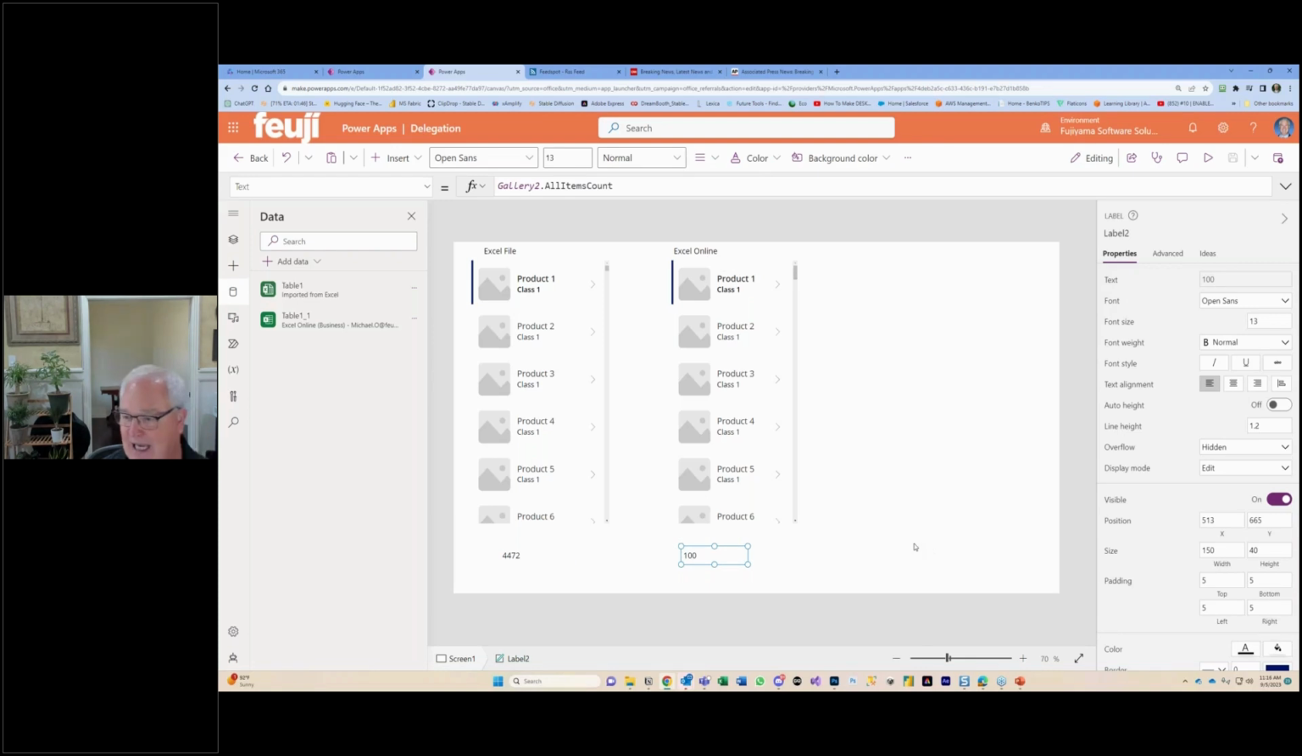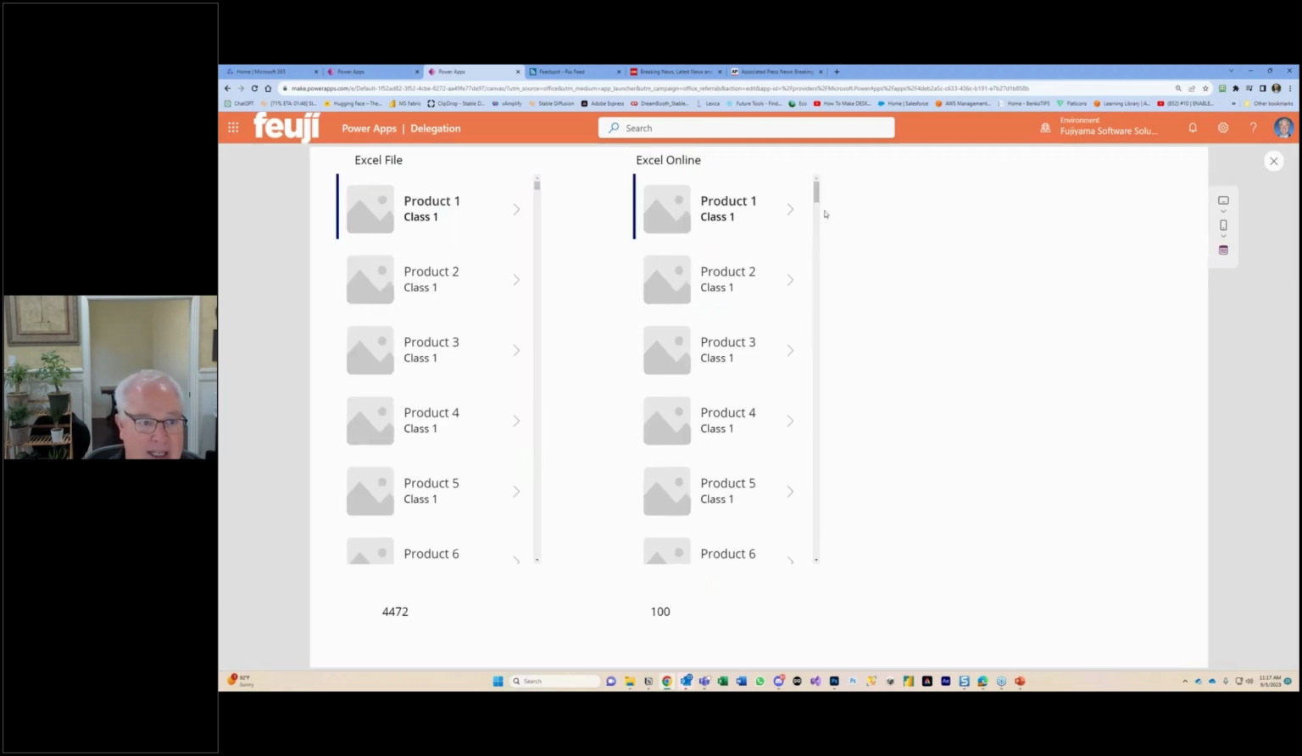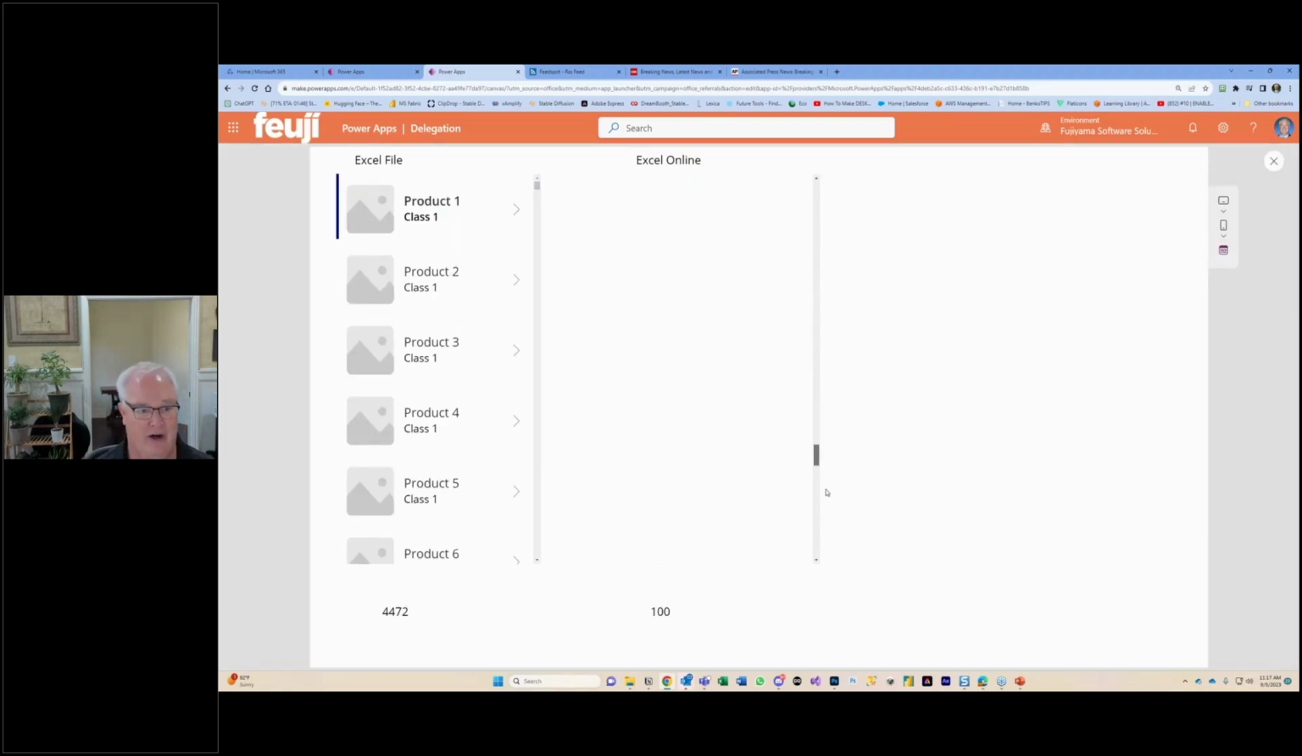This is delegation. What's happening is Excel online cannot delegate the results back to Power Apps. It doesn't have the ability to run in Excel online the filter and only hand back the results. So it's only taking a snapshot or a sample of the results and giving them back to me. I'm only getting 100 records here. If I were to run this, let me do it this way, you'll notice as I scroll down, there are literally 100 records, 99, whatever.